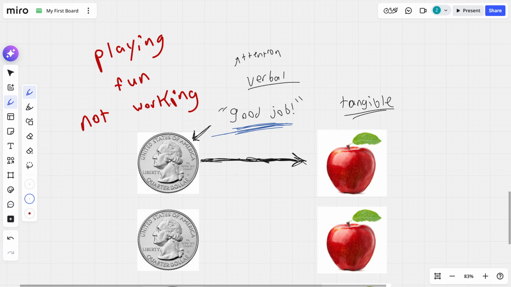Obviously, don't do this if they're doing something bad that they shouldn't do, because you will be reinforcing a little bit of whatever behavior they're doing. But the point of this is not to reinforce behavior. This process is just to build the connection between the quarter and the apple. And so you just give them the quarter and you immediately say, hey, good job, give them the quarter. Now give me that quarter back and here's your apple.